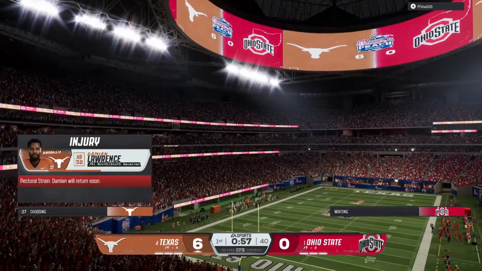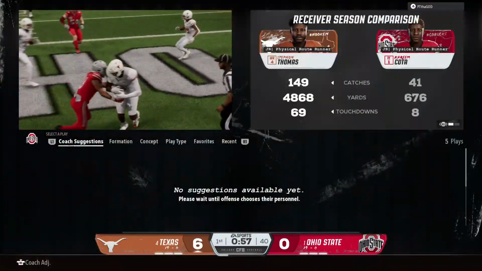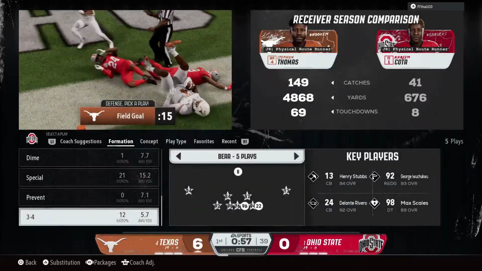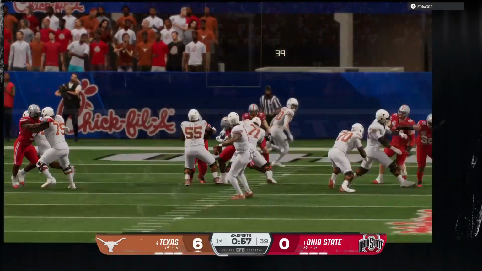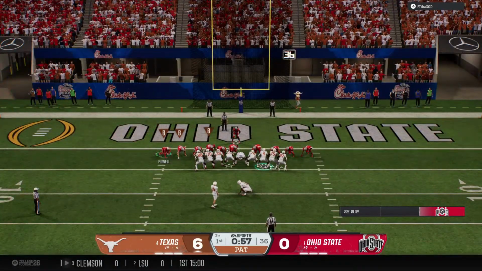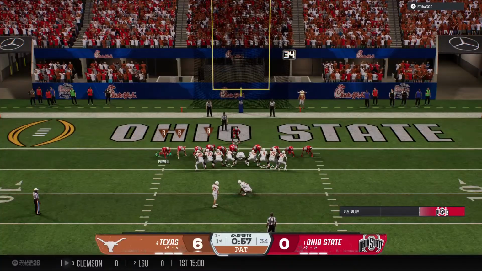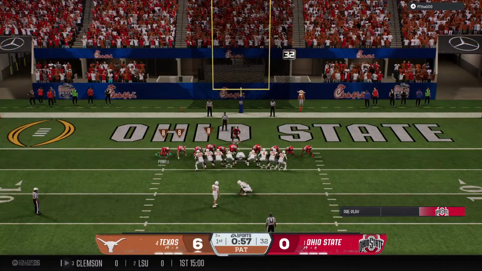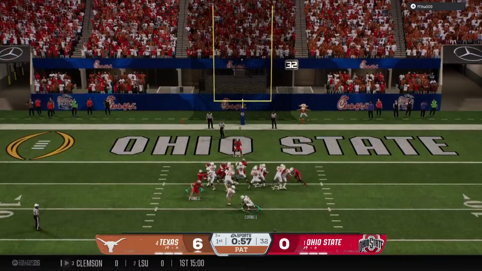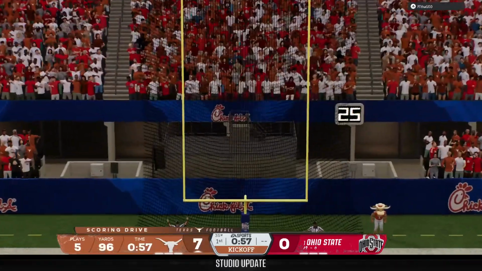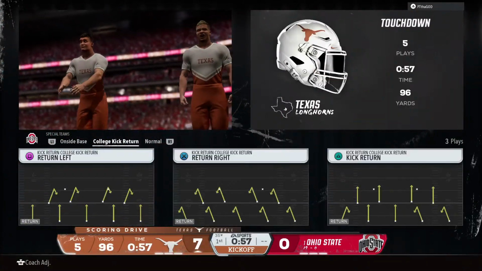And with this receiver running a route like this, it makes it pretty simple. All you have to do is get his head turned around, catch that football. He's already in the end zone for the touchdown. They'll try to add to the lead now on PAT. PAT is good, so it's 7-0.